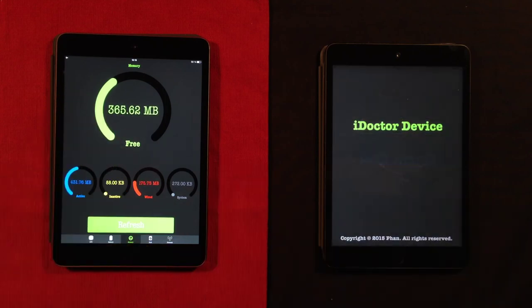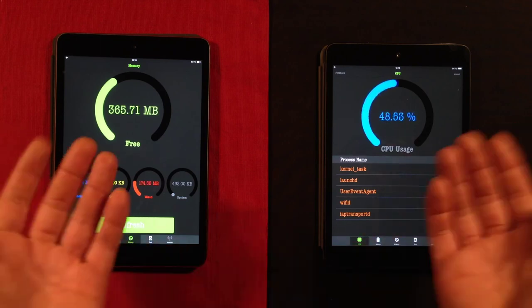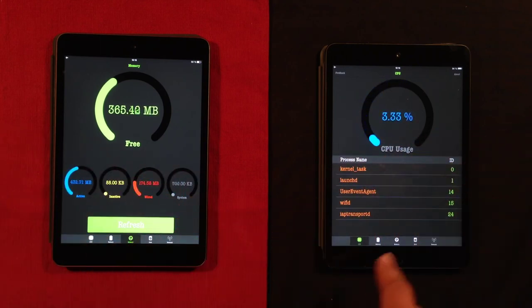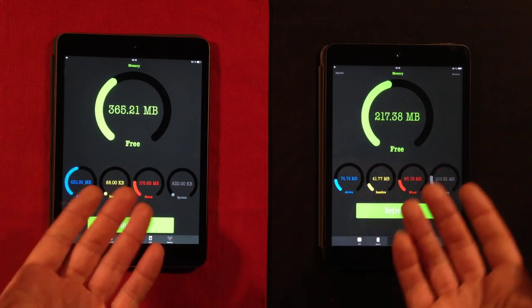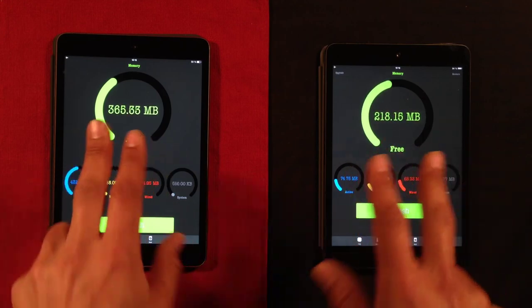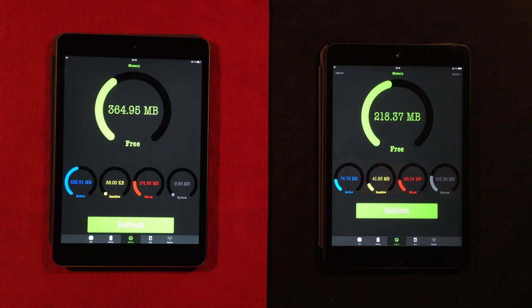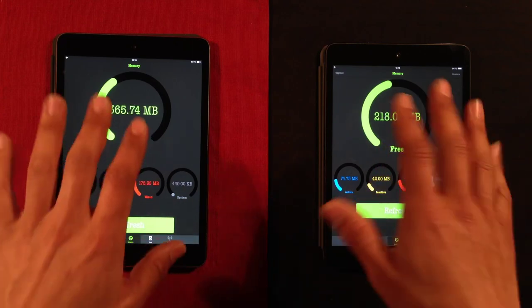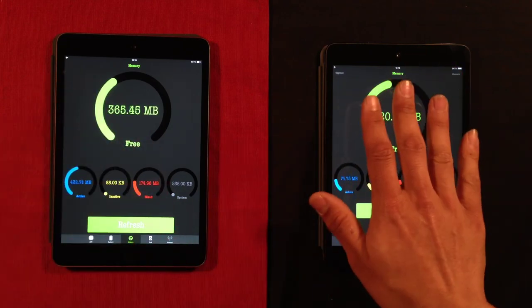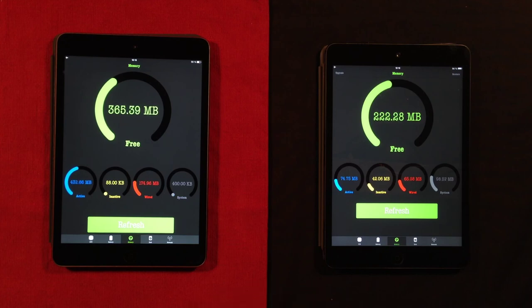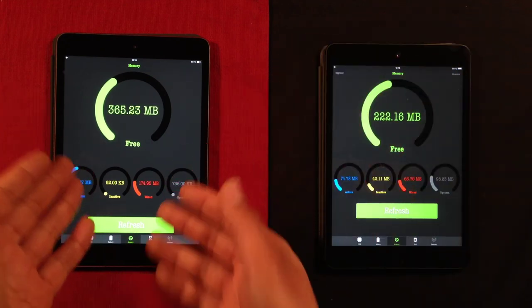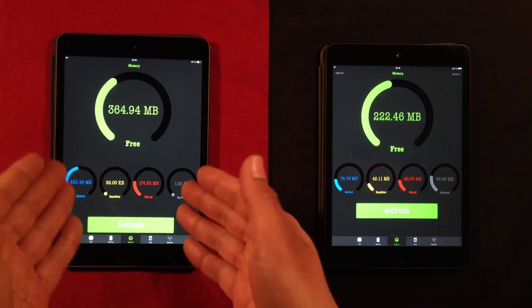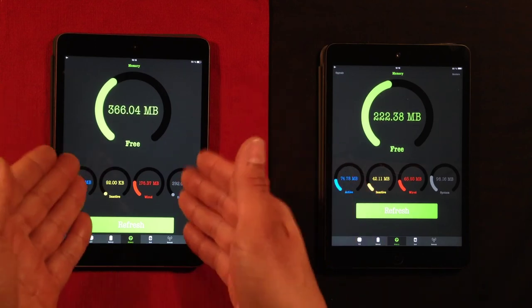So let's start up iDoctor device. I've just cleaned these devices. And basically, what we can see here is what we're left with. Now, these are two different machines, and they have different hardware. So let me go through that. The iPad mini 1 has 512 megabytes of RAM. And the iPad mini 2 has 1024 megabytes of RAM. That's 1 gig of RAM.